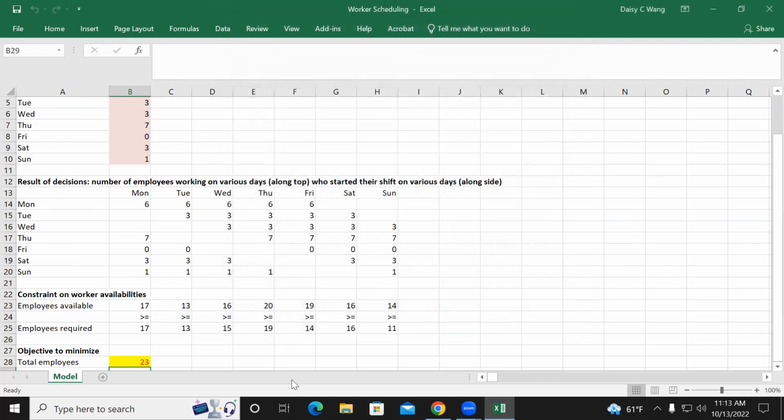So the total employees we need is 23. When we have 23 employees, we will cover every day. Every day we have enough employees, but there are some days we have more employees. Like Friday we have 5 extra, and then Sunday we have 3 extra.